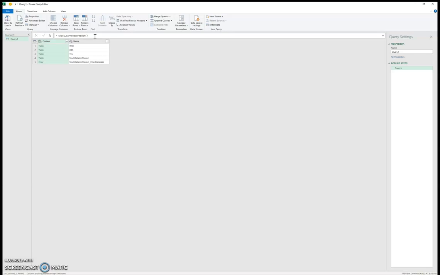So let's go enter. Cool. Now all of our tables have been loaded into Power Query Editor.